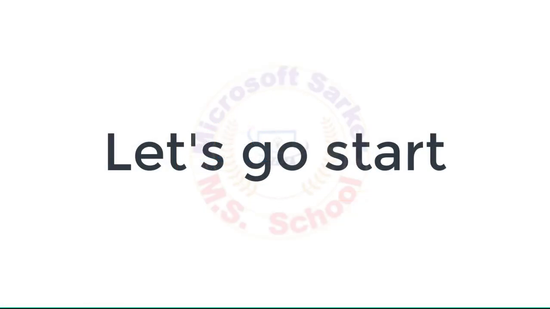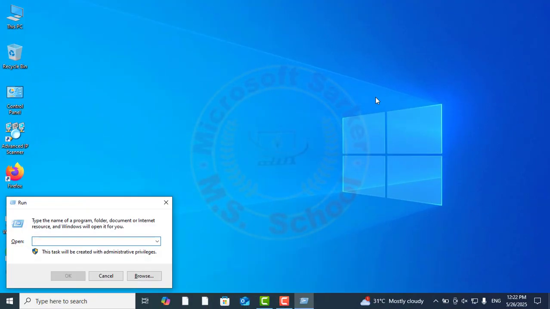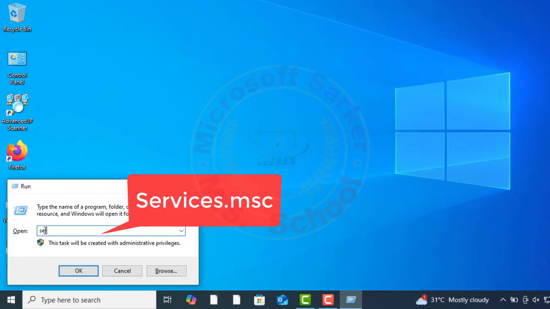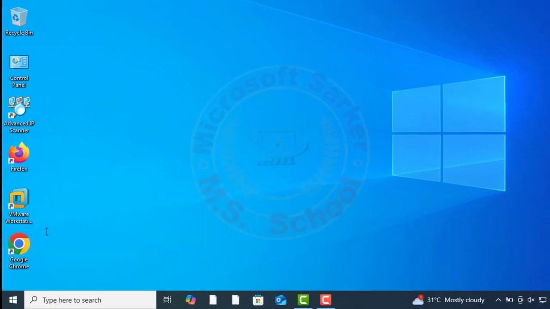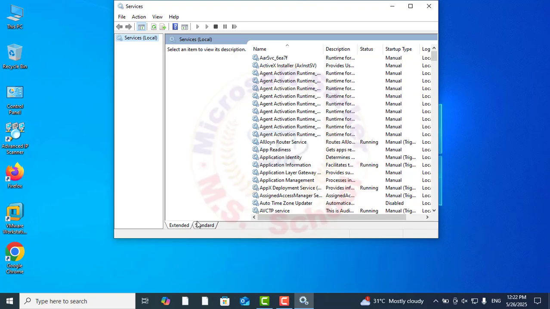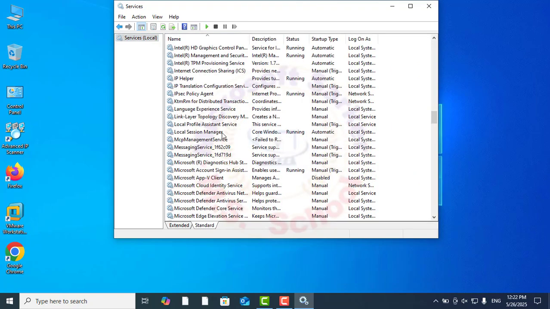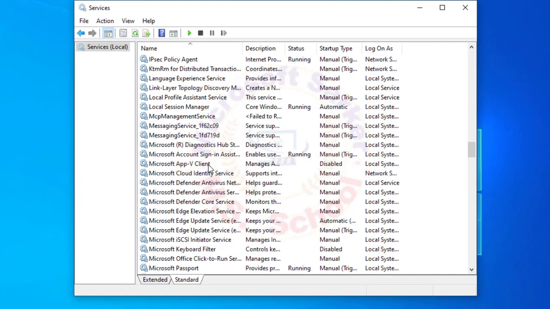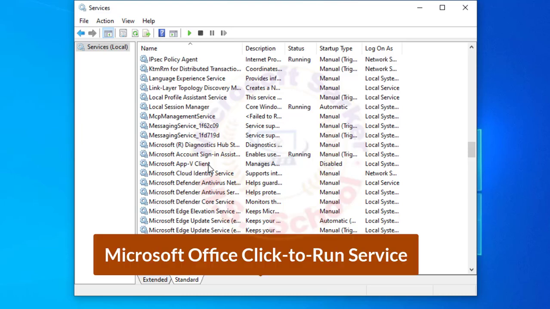Let's get started. Press the Windows logo key plus R to call out the Run box. In the box type services.msc and press Enter to open the Services tool. Scroll down to find Microsoft Office Click-to-Run service.